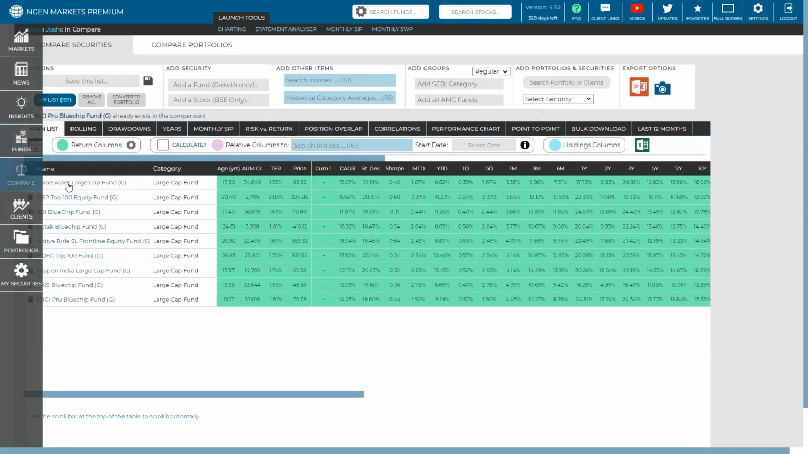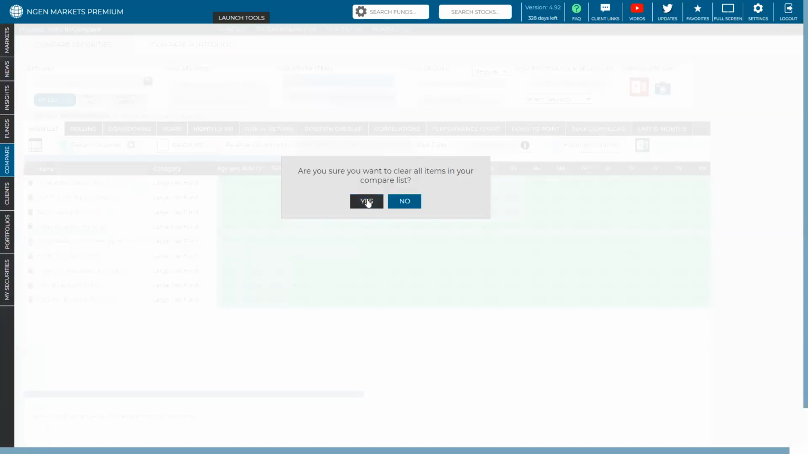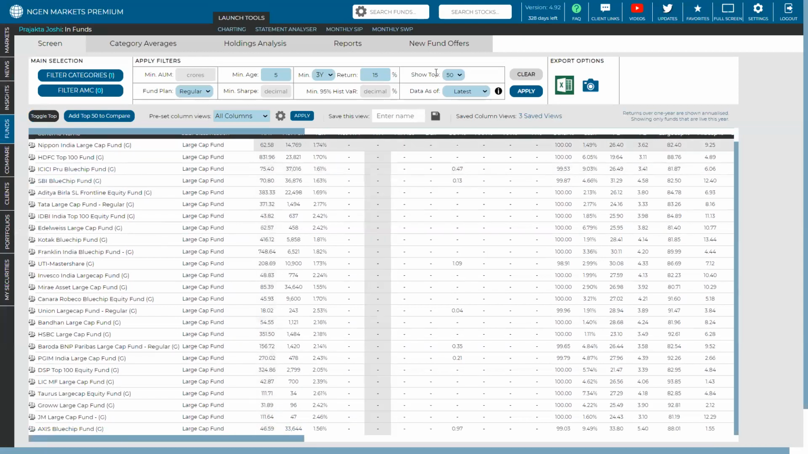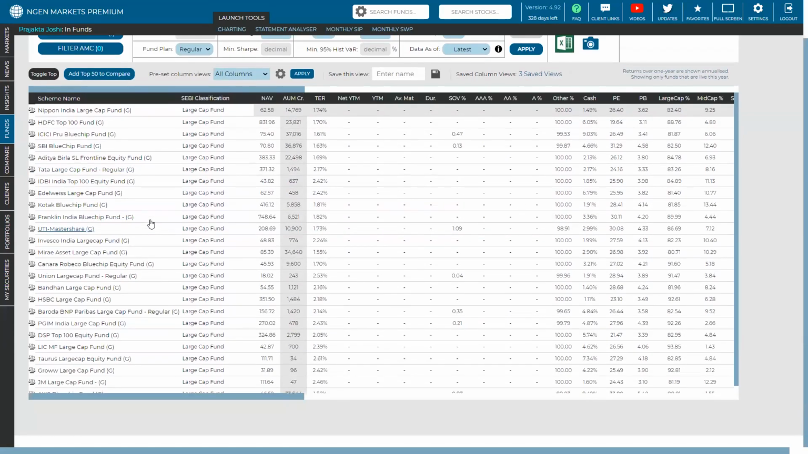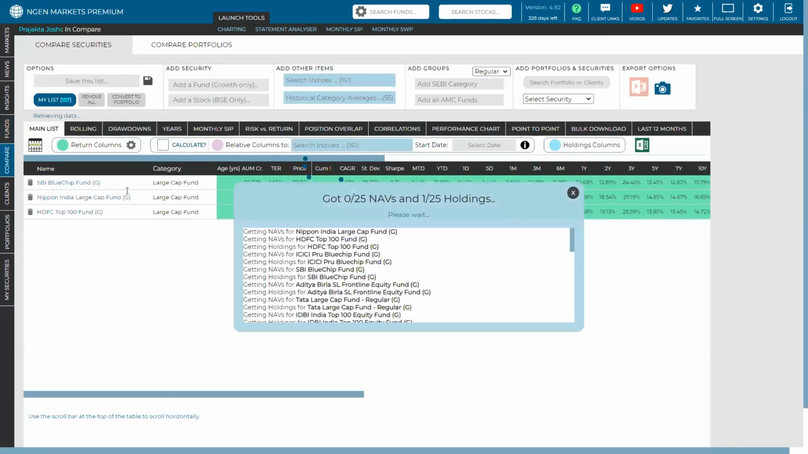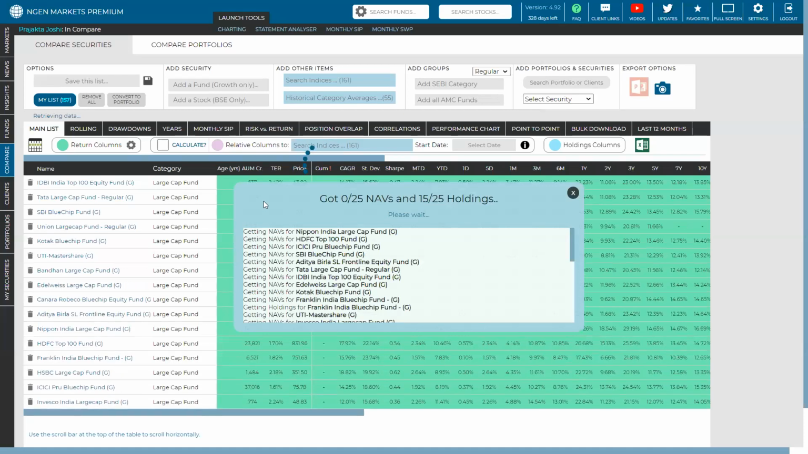So that is one option of adding funds in the compare section. Another option is to directly take all of these funds, up to 50. Of course, here we are showing up to top 50 funds. So up to 50, if there are any funds in this particular fund section, they will automatically get added in the compare section in a single click. For that, just click on this add top 50 to compare. When you click on this, all the 25 funds that we had in the fund section have now gotten added in the compare section.